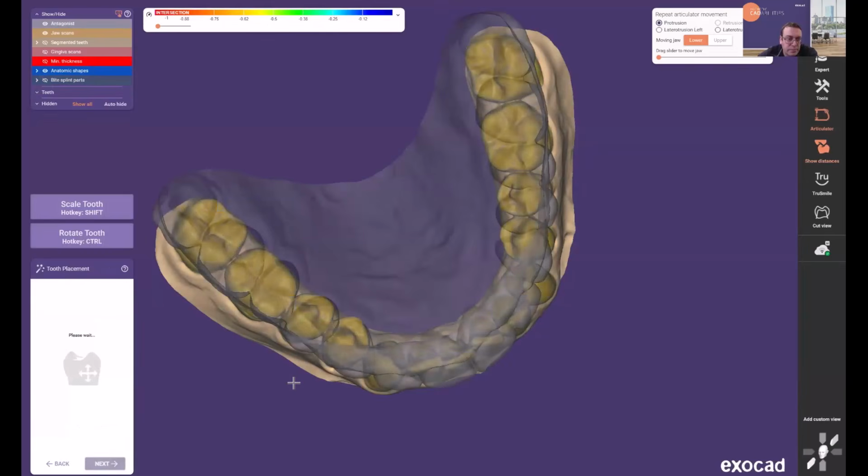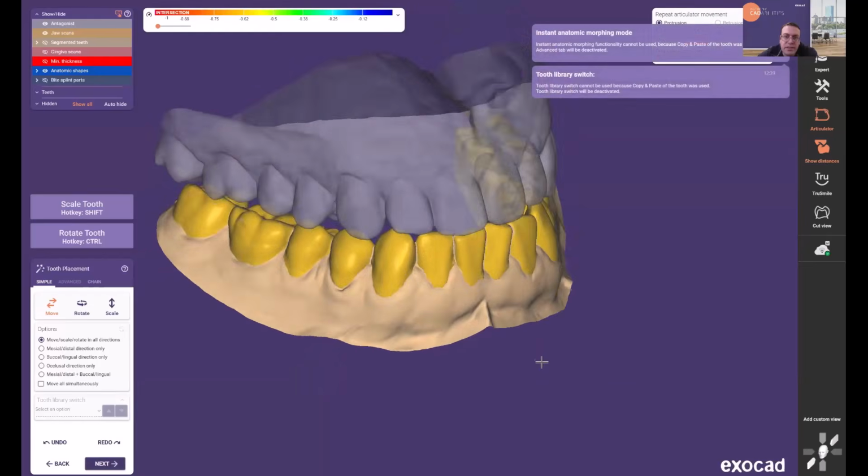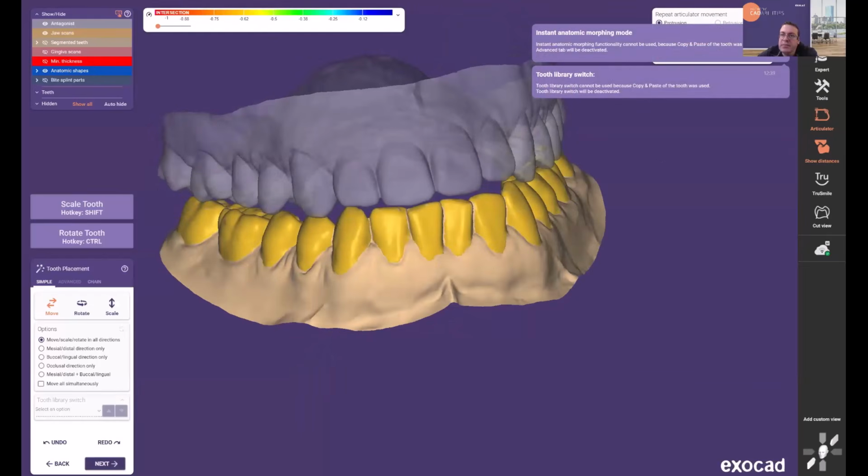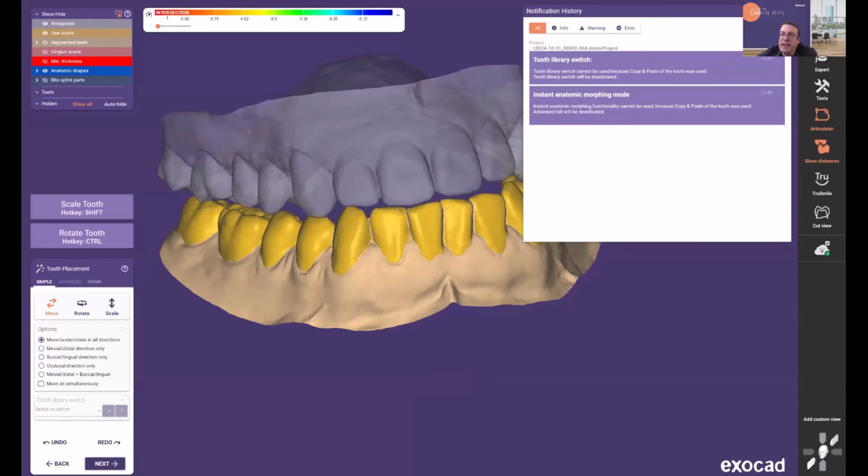Click the next button. So now at the tooth placement step, a couple of messages I want to point out in the upper right corner here. So the notification icon, click this so I can get back to any of the messages that popped up. There's a couple of limitations just to be aware of here. So tooth library switch, if I look in the wizard panel, this is grayed out. So it's not going to let us switch between the segmented tooth models back to one of the standard tooth libraries. And then the other one, instant anatomic morphing.